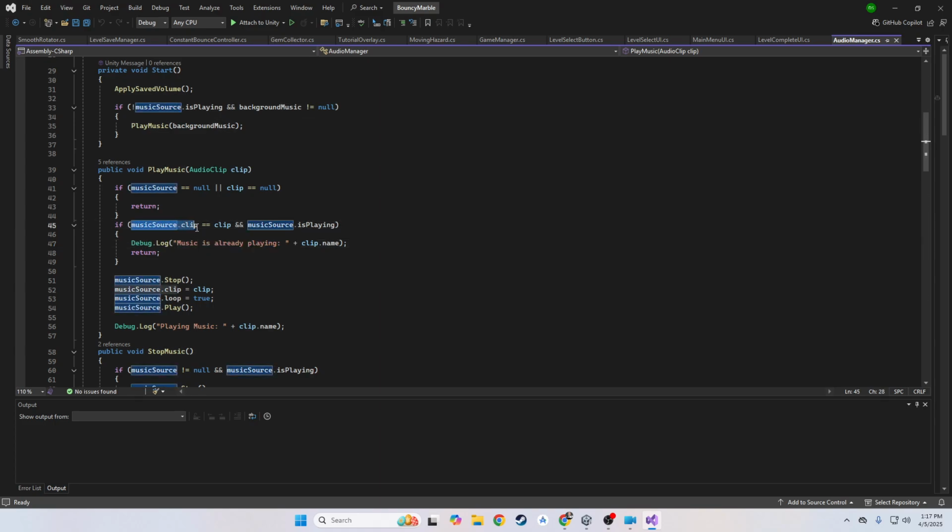If we do have a clip and our music is playing, then I just wanted to throw a debug statement saying the music's already playing, and then we return. That way, if it tries to play the song again, it won't. Perfect.